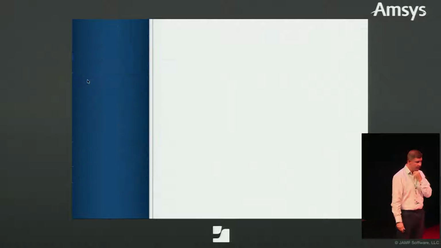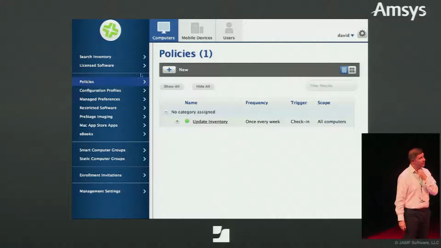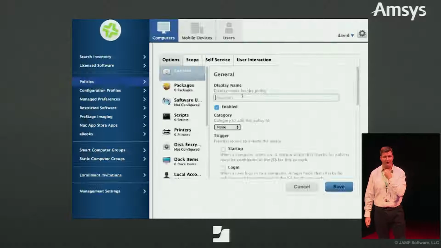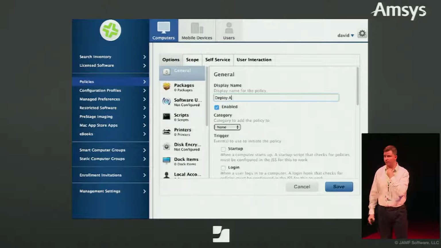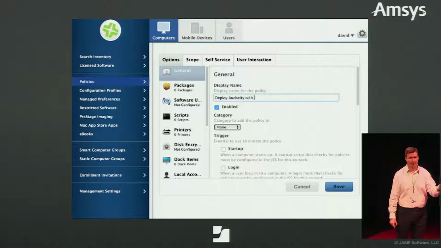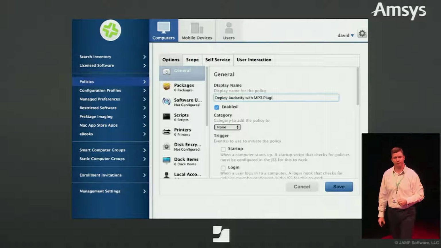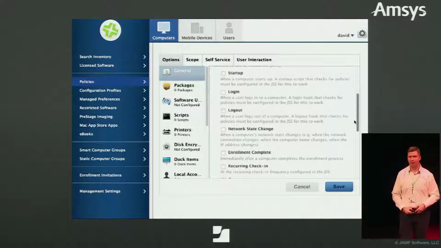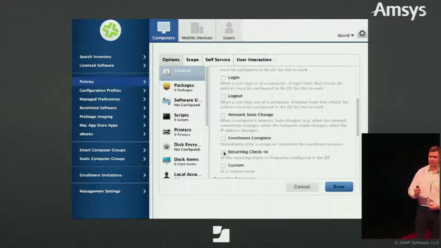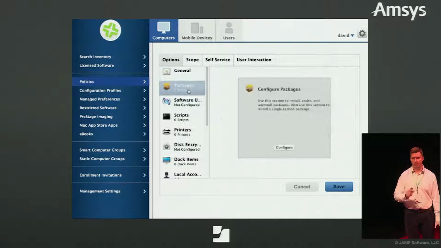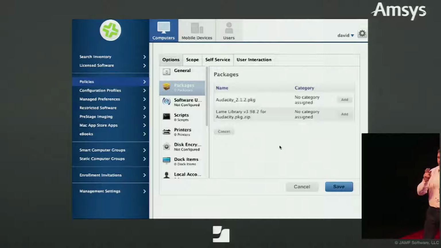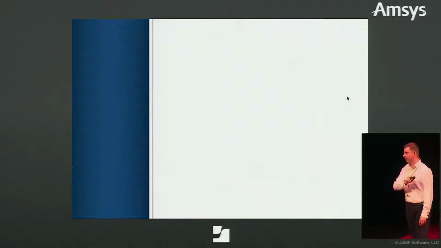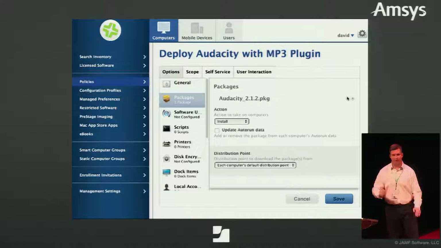And then after that, I can just go ahead and make a policy. And this policy is really just going to deploy the two packages and then run the script afterwards. So it deploys Audacity, deploys the plugin, and then fixes the permissions on it. And the reason we'll do it this way is we've kept each of those different components separate. We could have added a post-install script into the package. But then what if I want to make a quick change to that later on? If I keep all my scripts in Casper, then I could just make edits to them very, very easily.